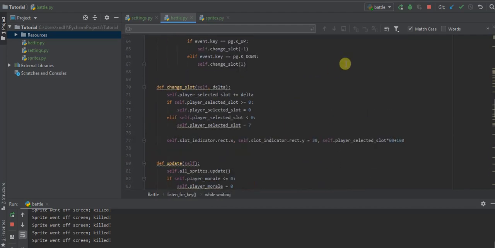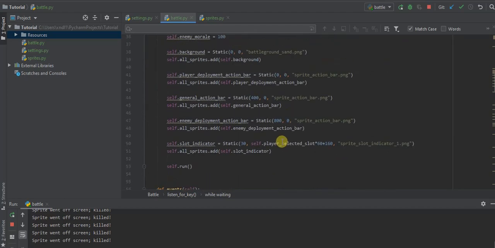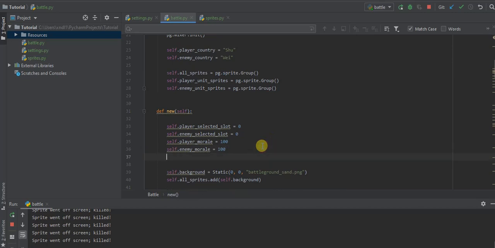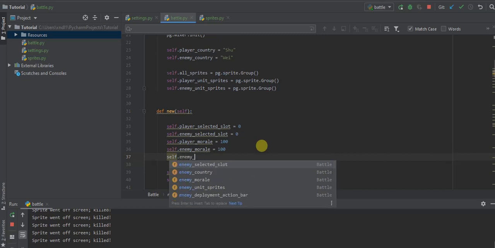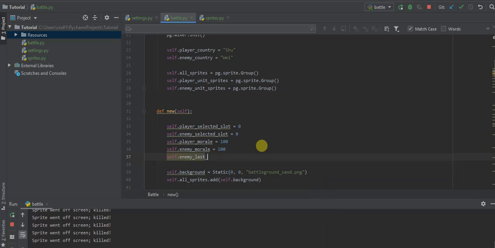Alright, so once we have that going, we'll just create a simple AI. So first let's come up to the new function here, and we're going to define a variable so we can keep track of when the AI last deployed a unit. So let's call that enemy last deployment time. Set that to 0 for now.